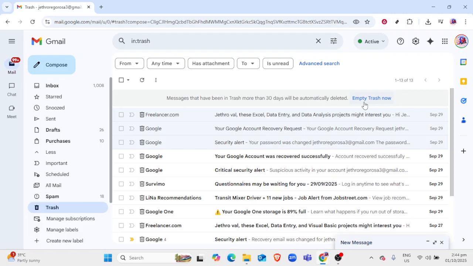Remember, once you've done this, there's no going back. Make sure there's nothing in the trash that you might want to recover later. If you're prompted with a pop-up confirmation, simply go ahead and confirm your decision by selecting OK or Delete. This ensures that all trash content is permanently deleted without any confusion.